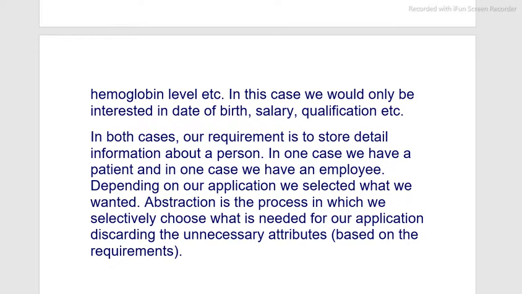In both cases, our requirement is to store detailed information about a person. In one case, we have a patient, and in one case, we have an employee. Depending on our application, we selected what we wanted. Abstraction is the process in which we selectively choose what is needed for our application and we discard the unnecessary attributes.